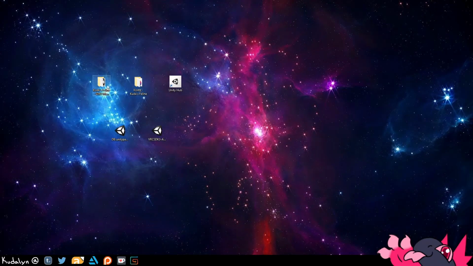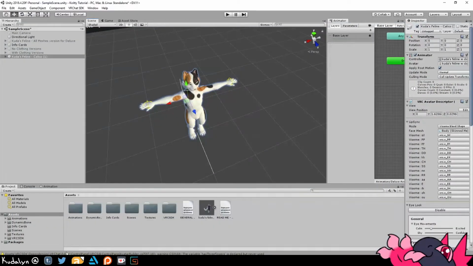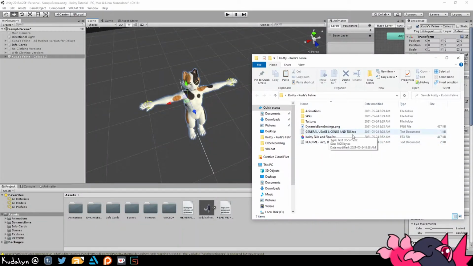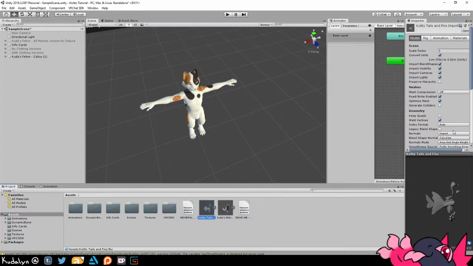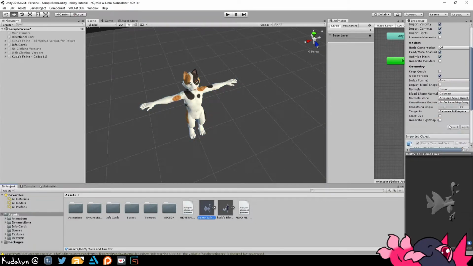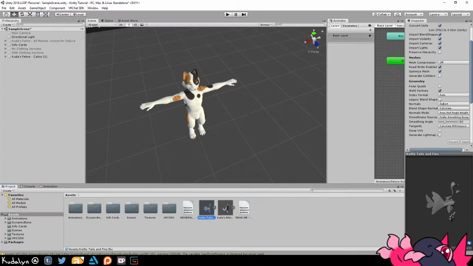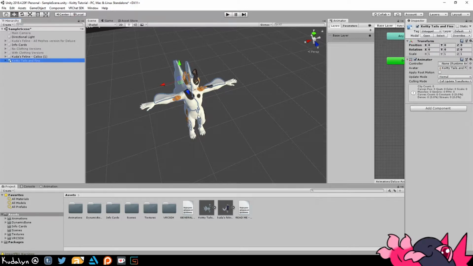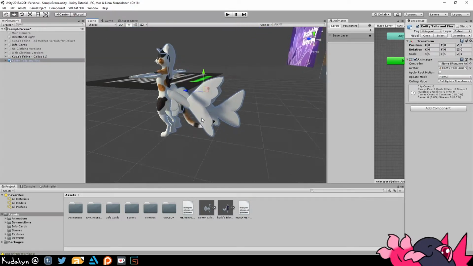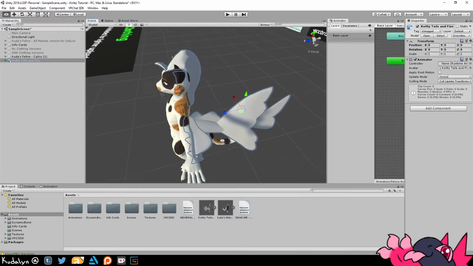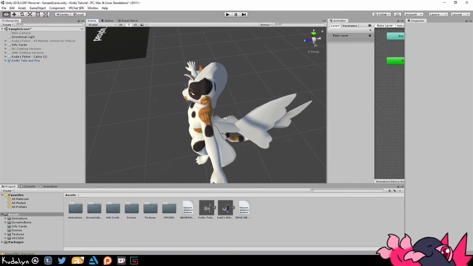Next, we're going to open up the Koiti package, and drag the Koiti tails and fins FBX into the project. Before we go too much further, we have to go in the inspector and check Legacy Blend Shape and hit apply. That will make sure that any of the dynamic bone settings don't get too messed up. I'm going to drag this into the sample scene, and as you see, because we placed it at 0, everything is already in place and scaled properly.